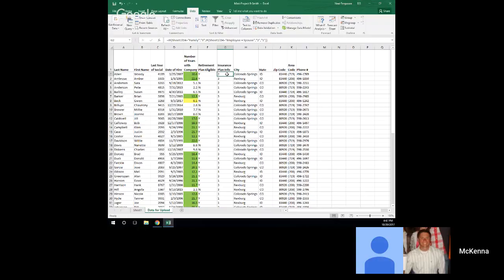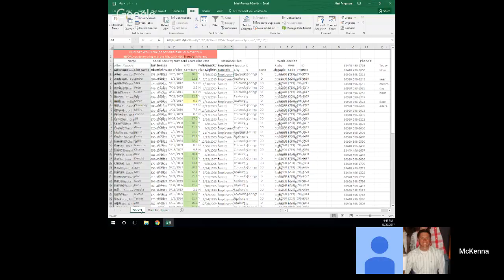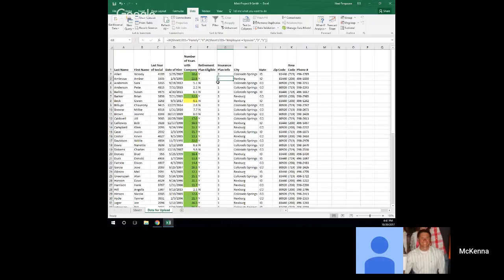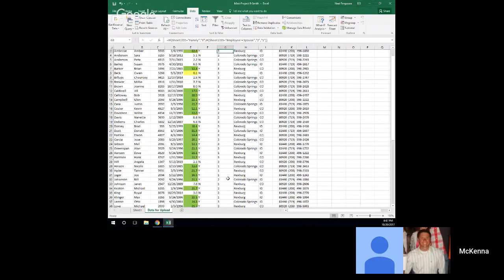So then I clicked enter, and then I dragged it down and it updated. So if you look right here, you can just see numbers. But if you go to that other page, Sheet 1, it's on Woody Allen right now. Because it says 2, I know that his is going to be employee plus spouse. And you look over here, well, look, Woody Allen is employee plus spouse. Amber Ambrose is family. You come over here and it recorded a 3 for family. So that's how I knew it was accurate.